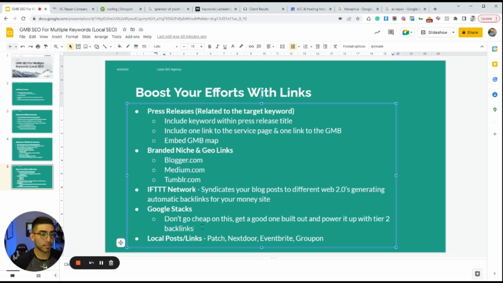Google Stacks, don't go cheap on this. Just a single landing page Google Stack is not going to do anything. You need to get a well built out Google Stack with service pages that mirrors your actual website, and then power that up with tier 2 links.